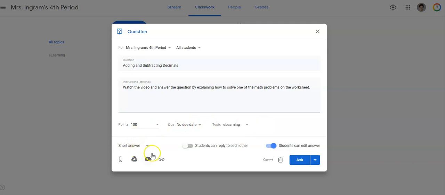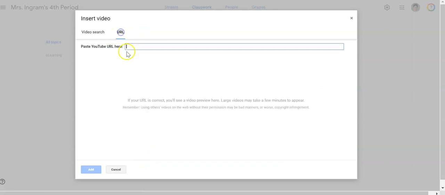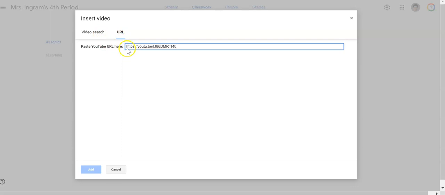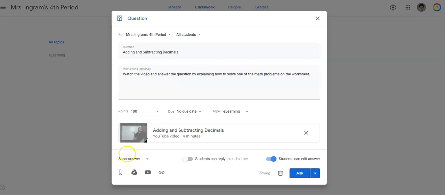Let's look at the type of attachments I can put onto this question post for my e-learning assignment. I'm going to use a YouTube video that a colleague has created on adding and subtracting decimals. I can pull that URL and post it directly, or I could use a MP4 file or other video file and post it as an attachment with the paperclip.